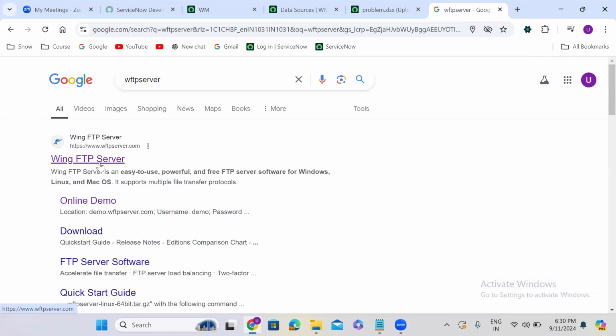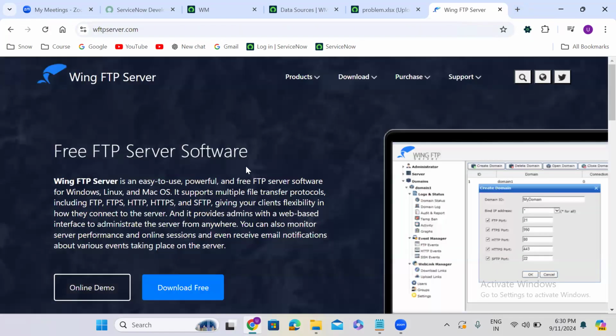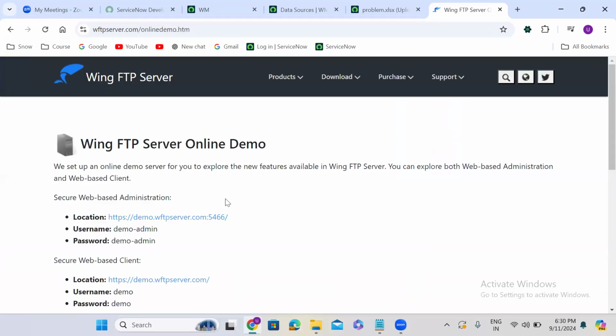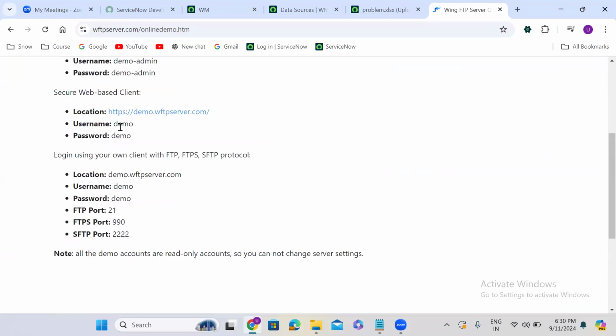Okay, open this one. So consider here I am using an online demo. Username demo, password demo. So open the server here.